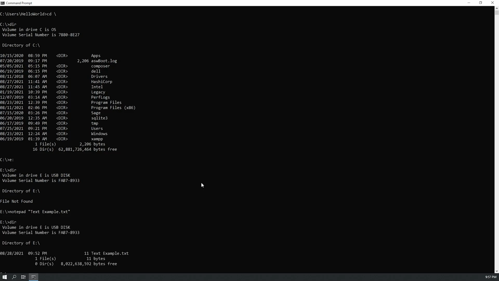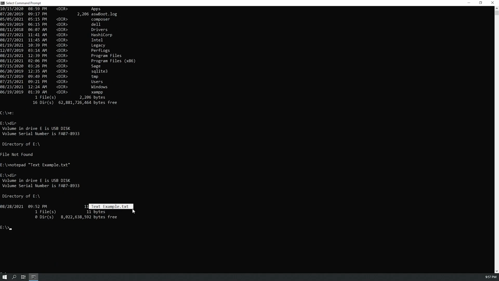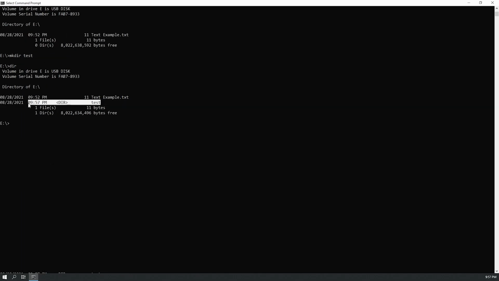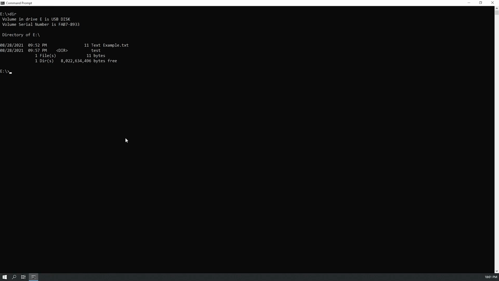Now, let us create a new folder, and we're going to move our text file into the new folder. So to create a new folder, we write mkdir, as in make directory, and let's call ours test. Now, we can see here that we have our directory created. Now, to move our text file, we're going to write move, then in quotations, our file name, testexample.txt. And we're going to move it inside our test folder. Now let's go inside our test folder.